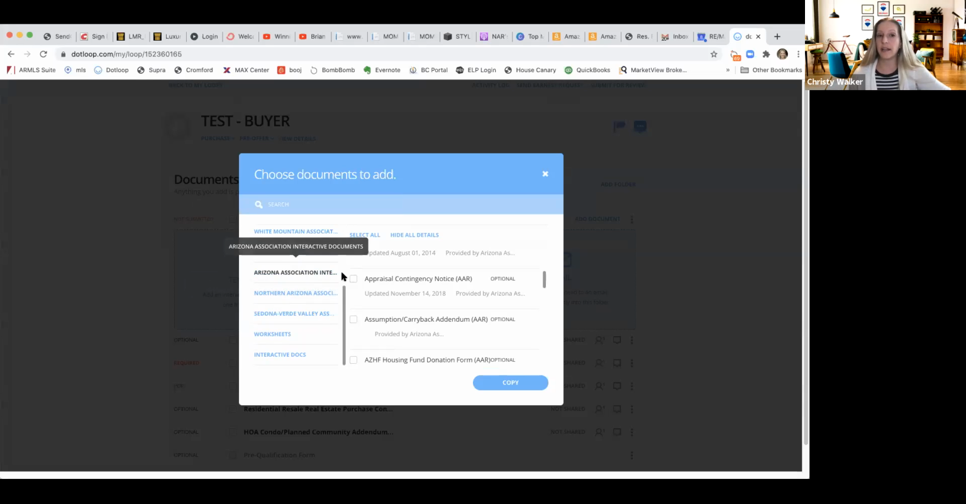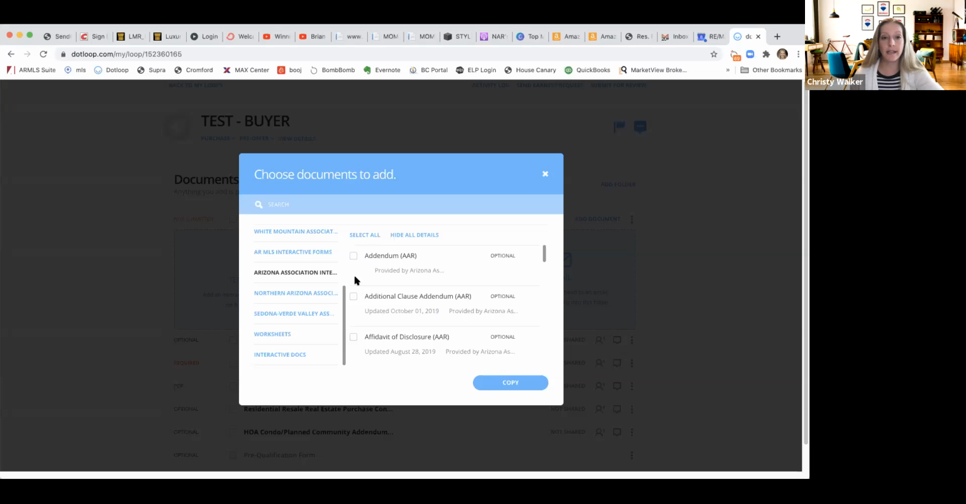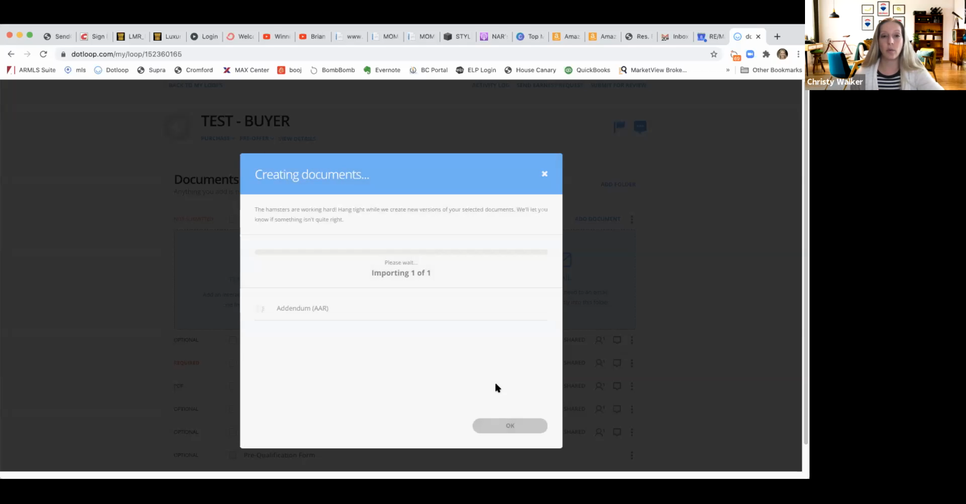So if you needed to add any documents, it's as easy as clicking and then selecting copy, and it will put it right into your file. In this case, I will add an addendum for sake of what we're doing, just so you can see what happens. What I would recommend, and I see this a lot in reviewing the files, is that you not allow the documents just to pile up, but that you continue to try and keep them labeled appropriately and organized. And I know that's not always easy.